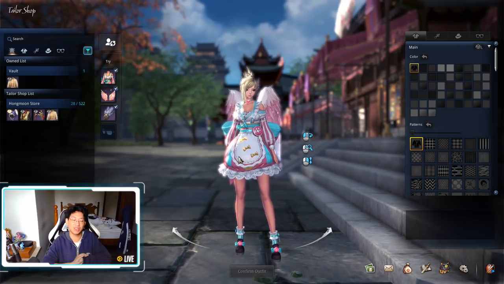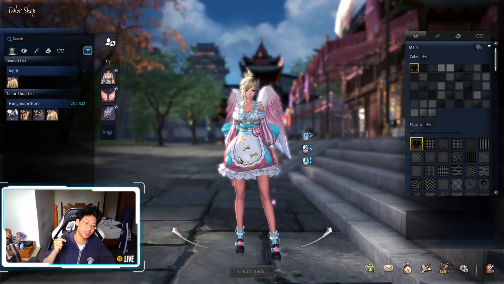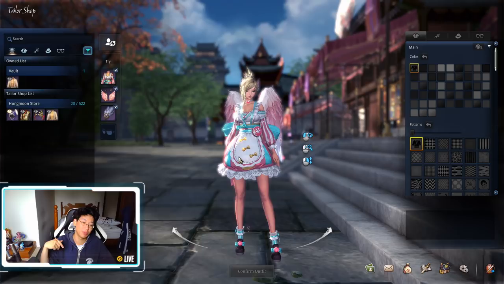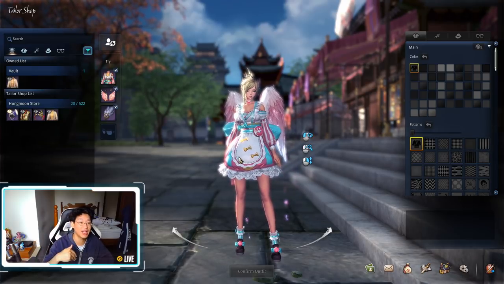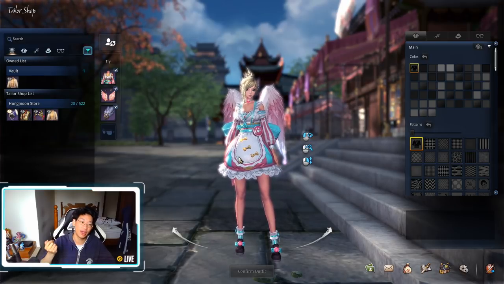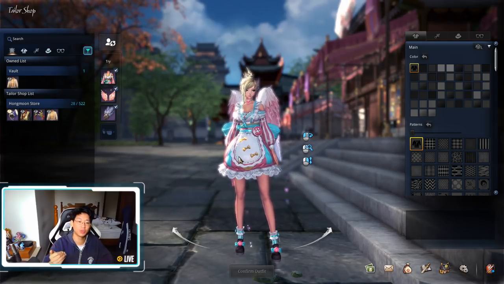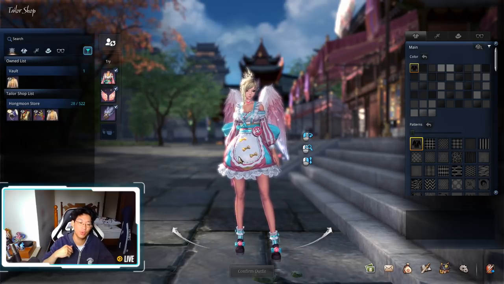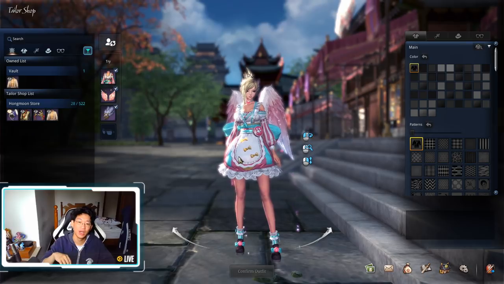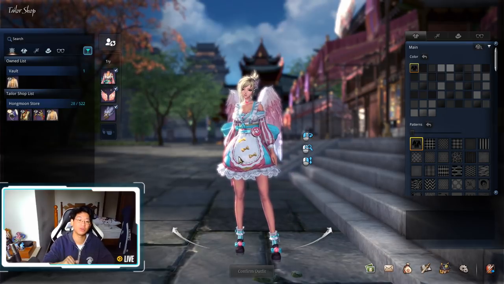So that explains the Tailor Shop. If you guys have any questions, go ahead and ask me in the description below. But basically, chromatic threads, you're gonna get a ton of them from Daily Dash, you're gonna get a ton of them from events, and you just save them up. It will take some time if you are 100% free to play. However, you do have access to the Tailor Shop and you can mess around with a lot of colors and a lot of customization to make your character look fabulous.